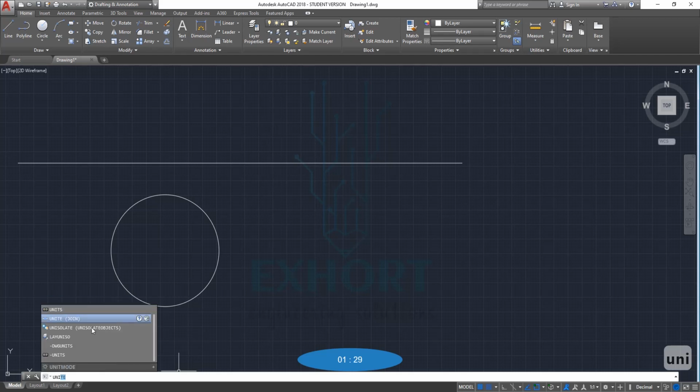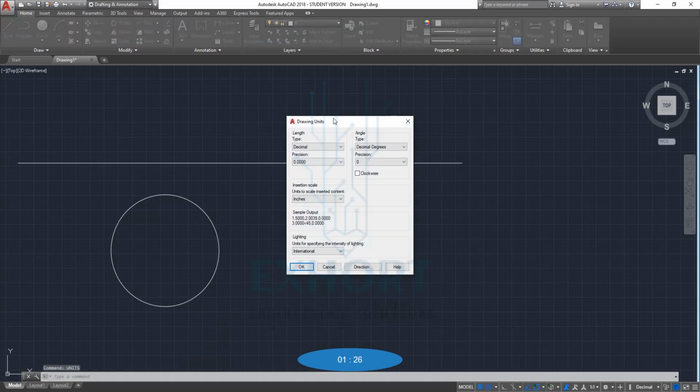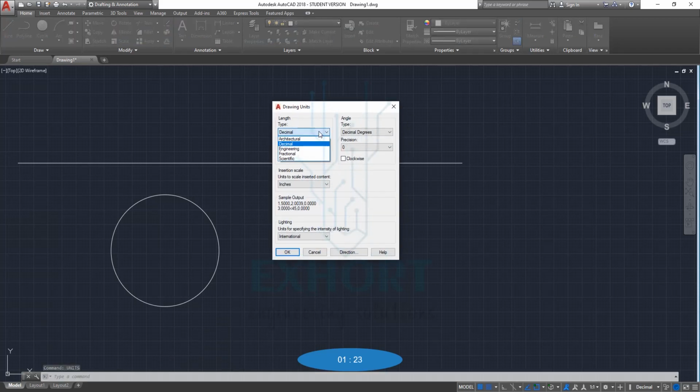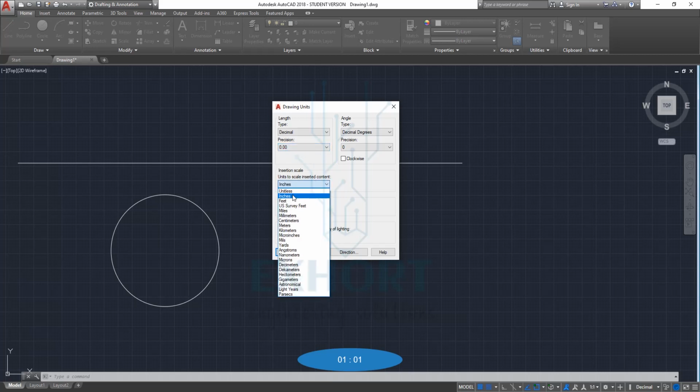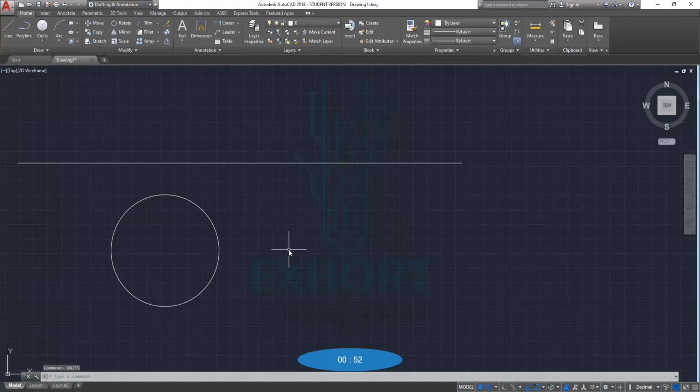From clicking units, we want to go to units. We want to change the unit from decimal to engineering, if we want; otherwise we will keep it as is. Precision means the dimension we want, just like 20.30. By 0.00 we will see 20.305 like 0.00, so we will keep it at 0.00. And in which unit we want to do our drawing, I will select millimeters here and click OK. You will see how this dimension appeared in millimeters.